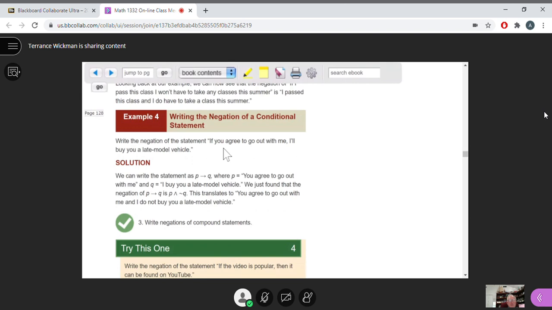Okay, so let's look at number 4. If you agree to go out with me, I'll buy you a late model vehicle. So that's conditional. If you go out with me, that's the condition, then I buy you a late model vehicle. You write it P then Q. Now, the negation is, you agree to go out with me, and I do not buy you a late model vehicle. And that's shown there.